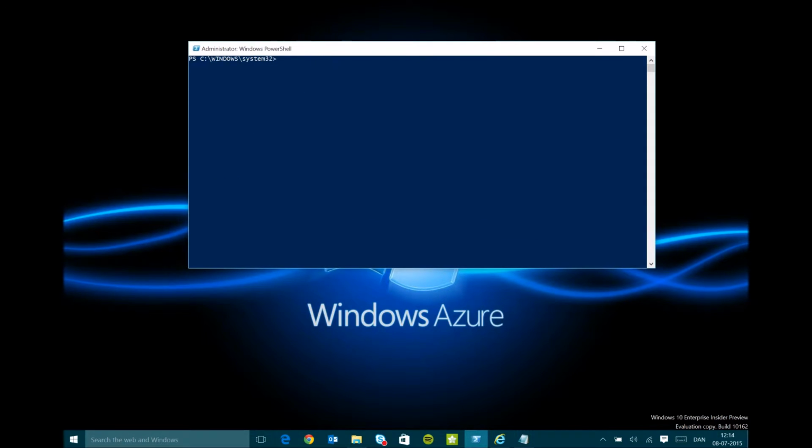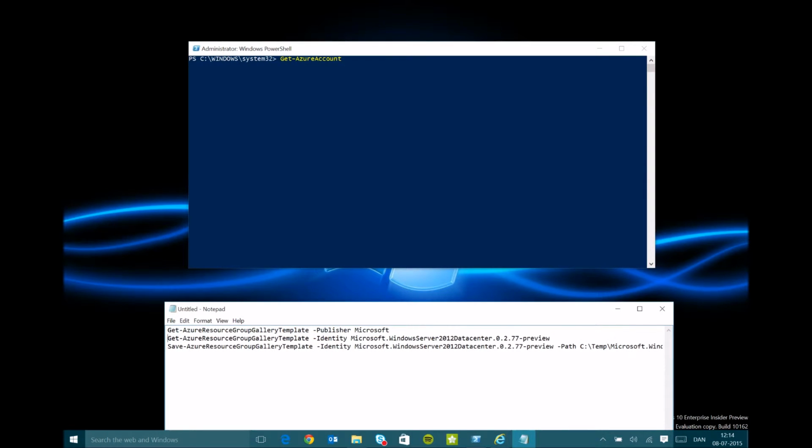Clear the screen. So what we're going to do now is get Azure Resource. I can't remember the command. Let's get Azure Resource Manager Group Templates. Oh, we have to switch the mode to Resource Manager, that's why. And there we go, we now have the command.